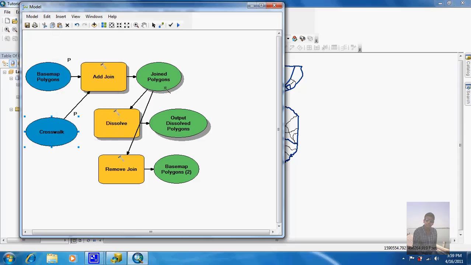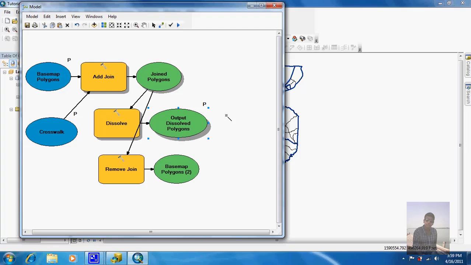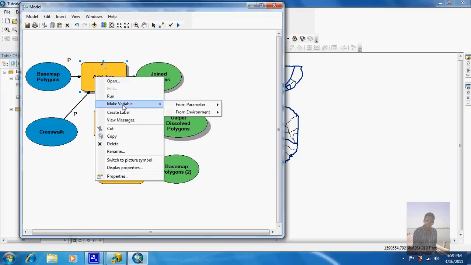And output dissolve polygons. So there should be 3 of them that are P's. Okay, now we're going to right click on add join process, and we're going to make it a variable from a parameter with input.